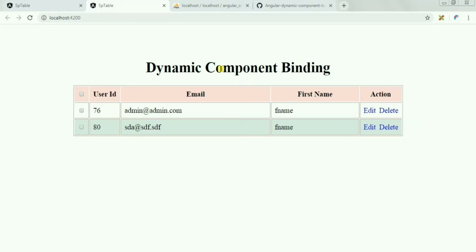Hello friends, today we will see a very simple but very important topic: loading a component dynamically. One component we can load from the routing as a lazy loaded module, and inside a module the component will be there. But I'm not talking about the routing.